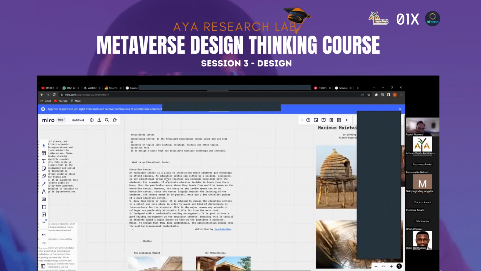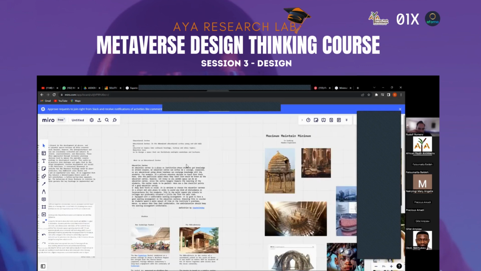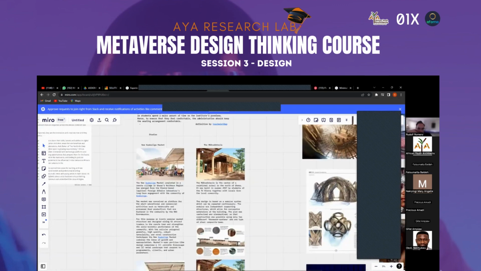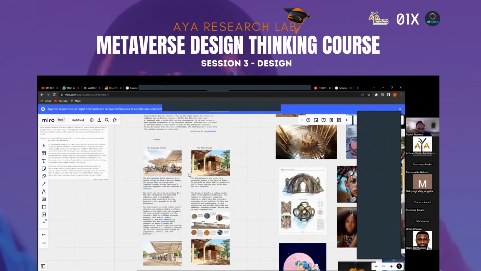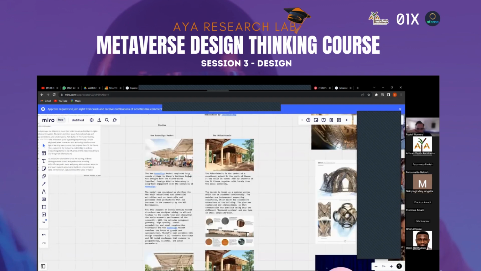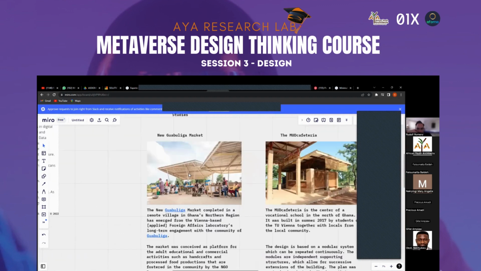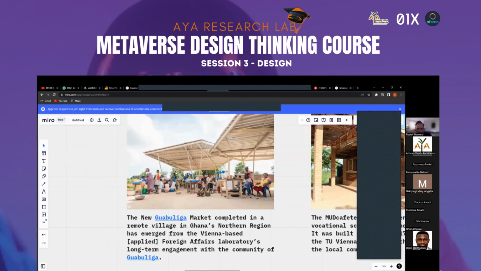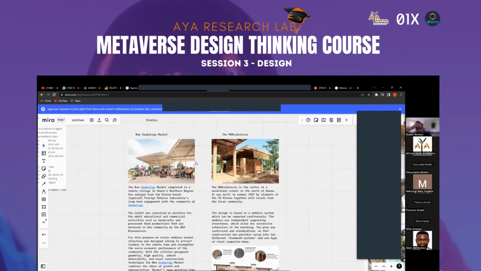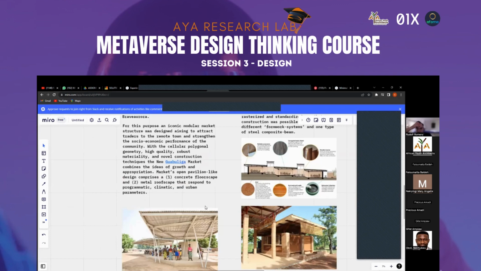Some case studies, or precedent studies, on existing educational centers in Ghana. So we have this market over here. It's an open market, but it also has an educational area where they educate people on how to produce grain and learn trades in vocations like weaving and others as well. So these are some of the images of it.